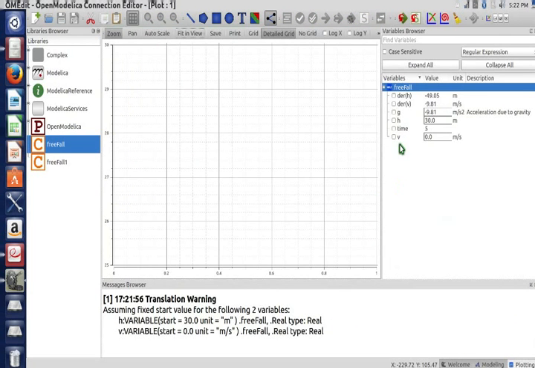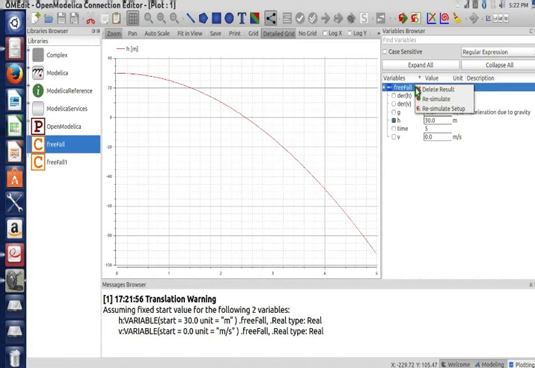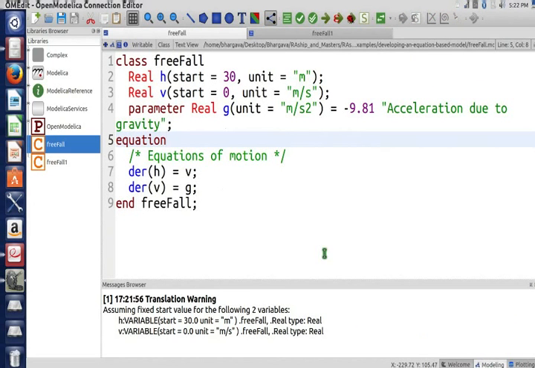Let me select H once again in the variables browser. This generates H versus time plot. Notice that the time interval has increased to 5 units, but the value of H has gone below 0, which is unacceptable. We will learn how to rectify this issue in the later tutorials. Let me delete this result by right-clicking on Freefall and selecting Delete Result. Go back to Modeling Perspective by clicking on Modeling button at bottom right.